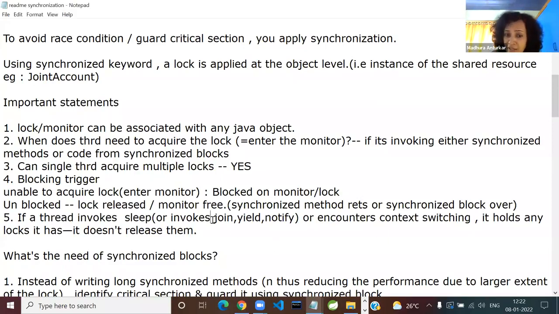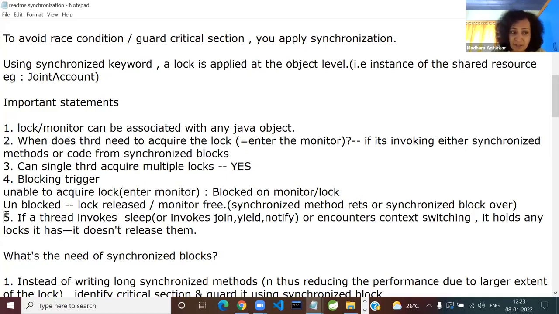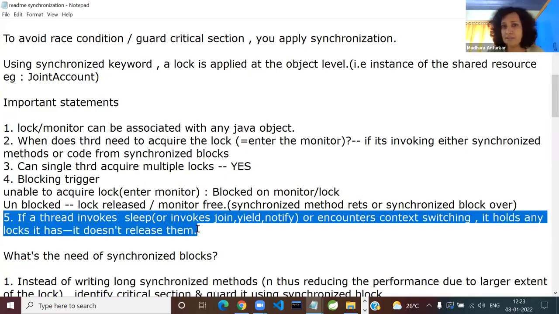Likewise, there are other methods: join, yield, or notify. Notify you don't know yet. Or genuinely, see this. Customer 1 has already acquired the lock and before it could restore the balance, context switching took place, meaning running to ready. What will it lose and what will it not lose? Your choices are: after the context switching, will it release the CPU, the lock, both, or neither? The CPU will be released, but the lock will not be released. I've given you this in writing, as all these are extremely important points.